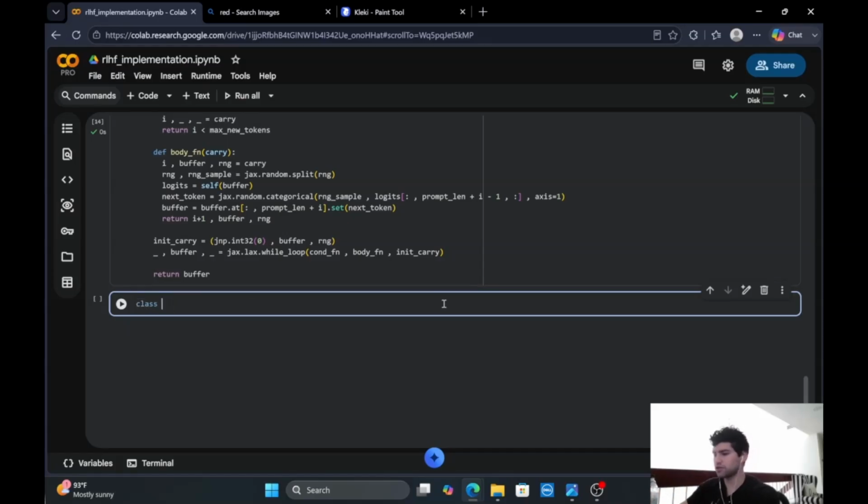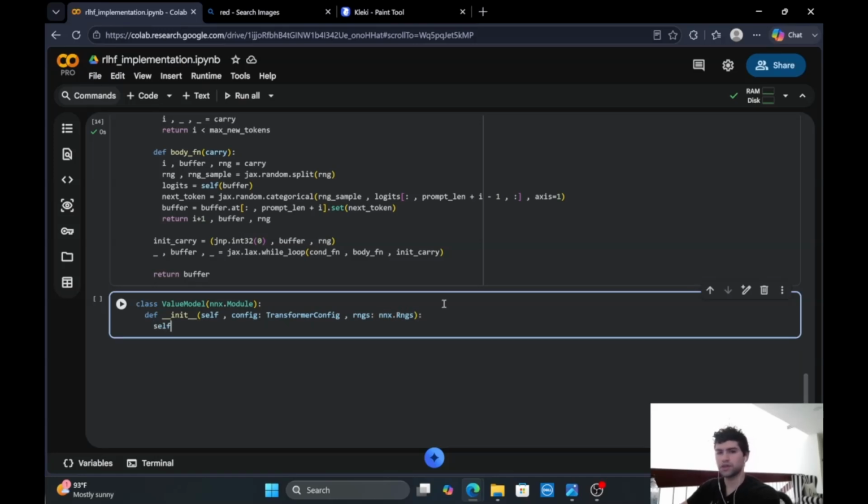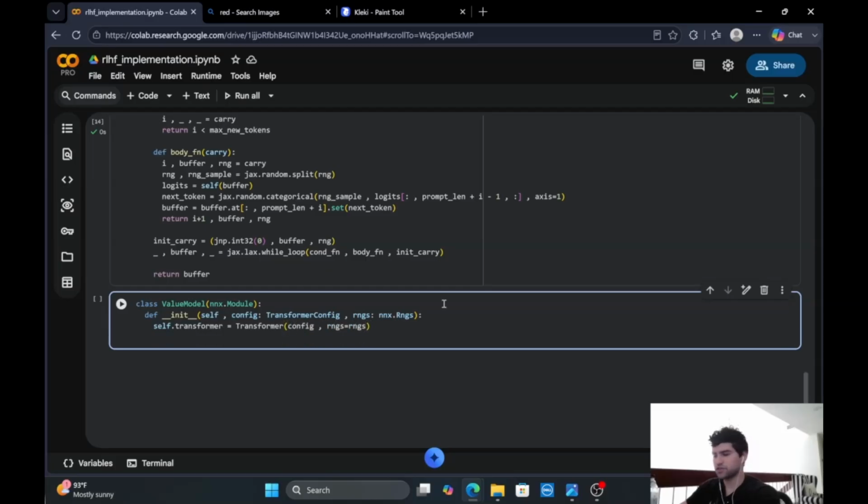And so let's create another class. It's our value model, nnx.Module. And so remember, we create our init function, we pass in the transformer config, and we pass in our RNGs. Basically the same thing we've been doing all along. Here we call another transformer, which is the transformer backbone, given config and RNGs. And so now here we want our value head. Now let's think about what we're outputting. What we want is basically a scalar value per token.